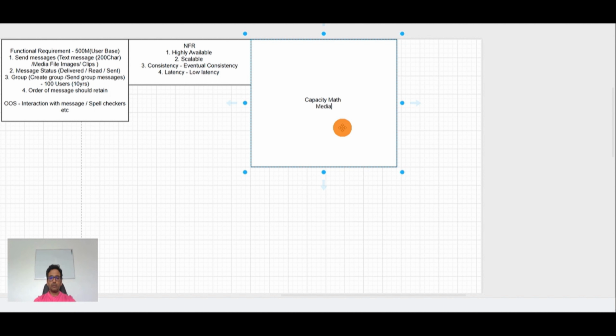If we talk about the media file size first, because that's the huge one, we can make certain assumptions. So let's say 100 million daily active users send 10 messages per day, and out of them, let's say 8 are text messages, because I think majorly people send messages as text.